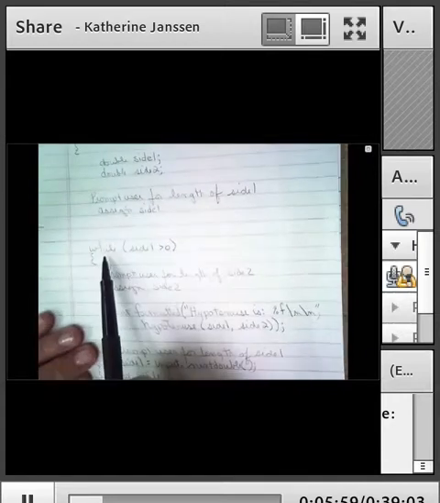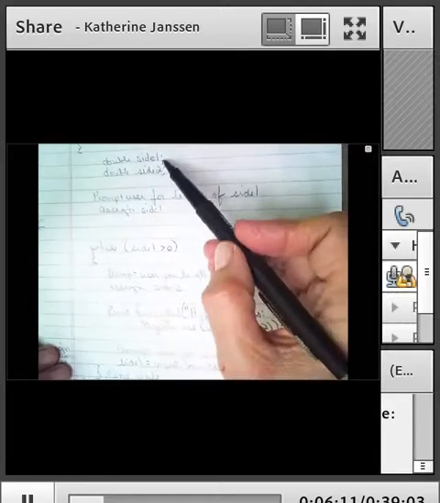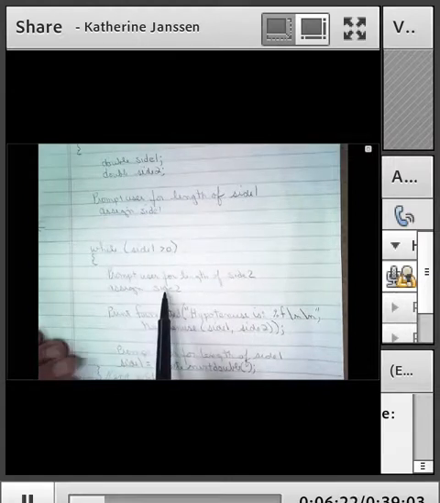And while side 1 is greater than 0, so I have a positive length, it can be a double value for side 1. You might want to name your variable side A and side B. That's fine. It's certainly up to you. We're going to prompt the user for the length of side 2 and assign side 2 a double value. And then print a formatted string.